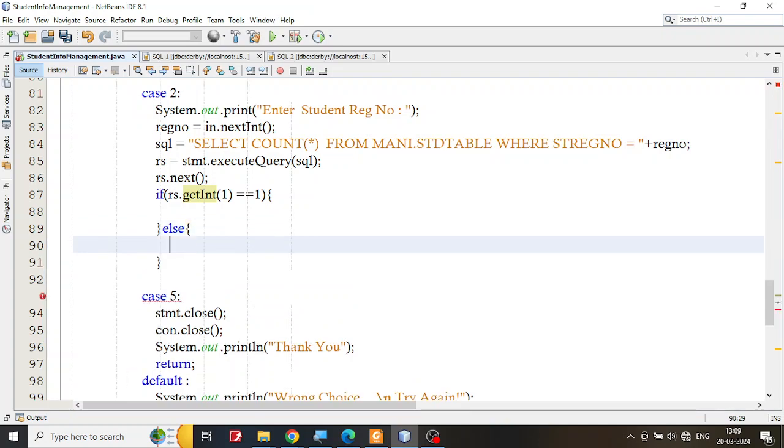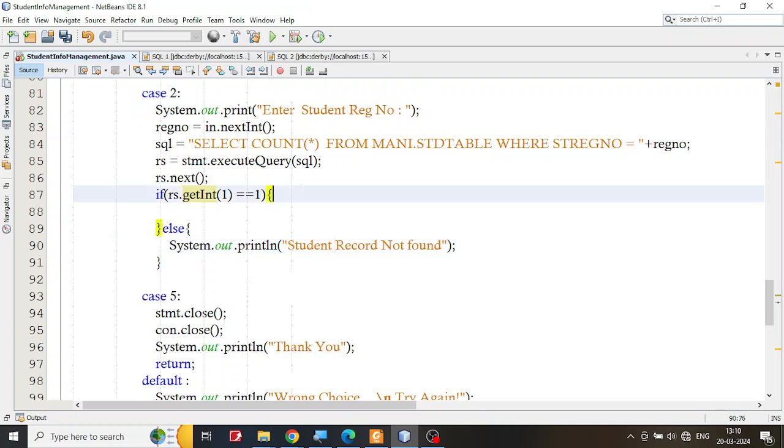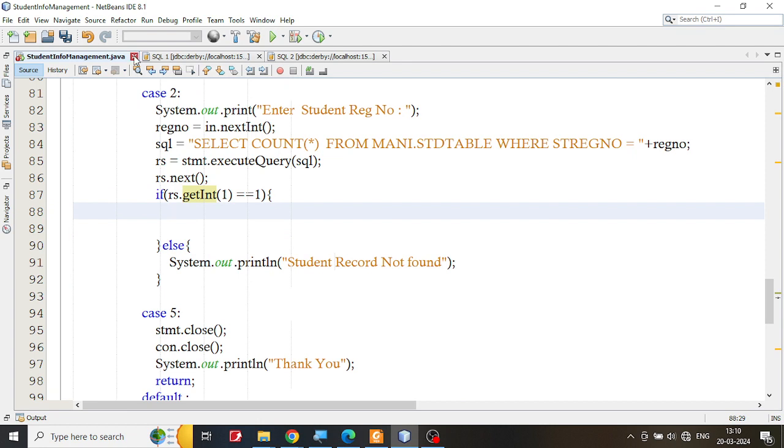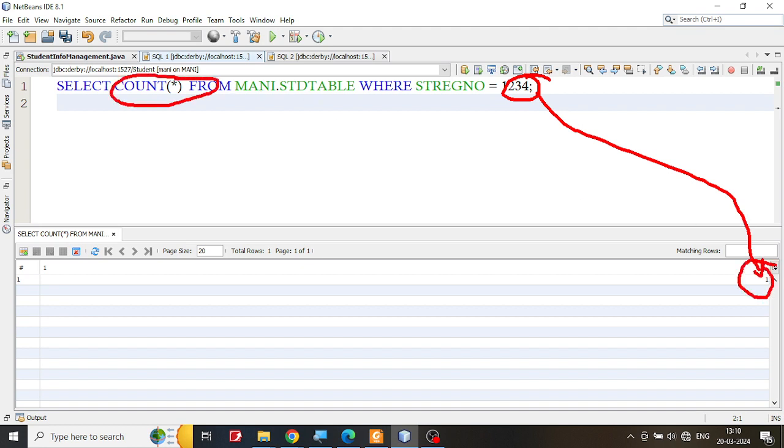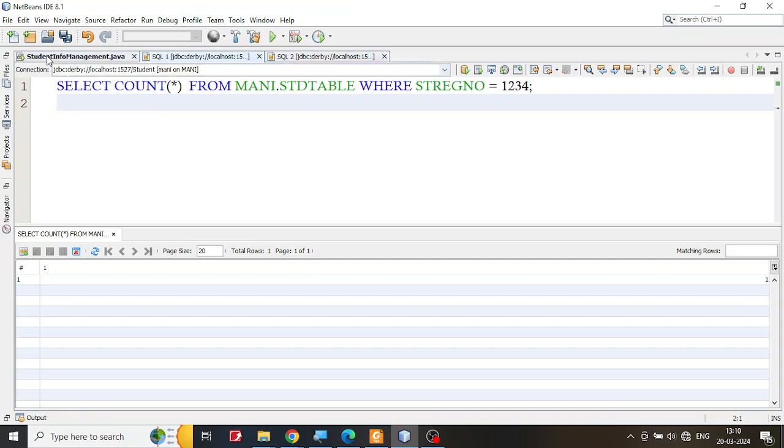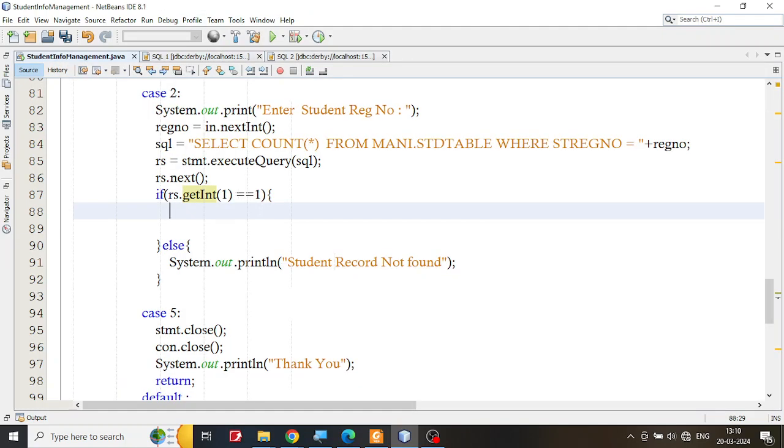Else, if it is not there, I'm going to say record not found. Okay, that is better, I think. Record not found, or student record not found, whatever you say. If it is 1, that means the record exists, for example in this case 1 2 3 4 exists, that is why I'm getting the count as 1. Otherwise the count will be 0. So if it is 0, there is no record, there is no point in deleting it.